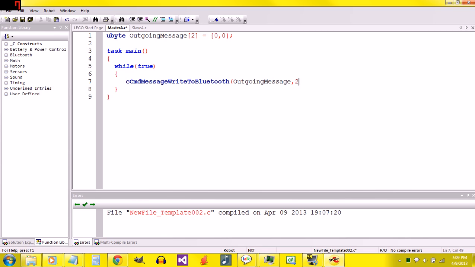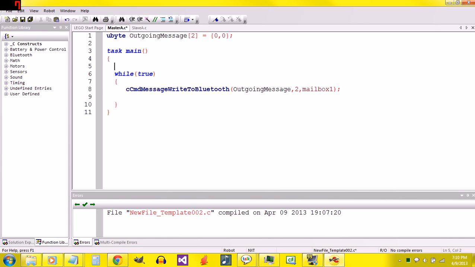And then after that, we want the mailbox, because we can send it to different buffers or different storage facilities in the registers on the receiving end. So we'll just use mailbox 1. We've got 2 more things, but before we do that, I got a little bit ahead of myself.